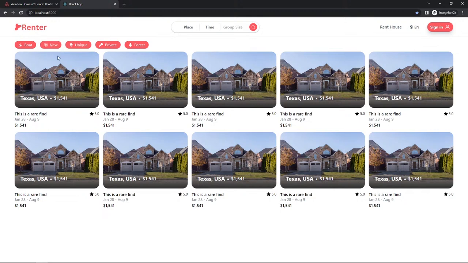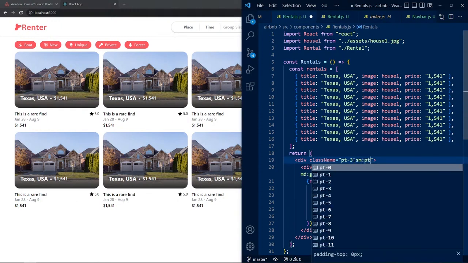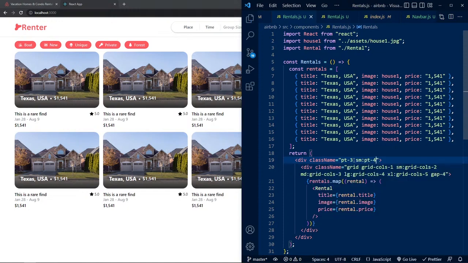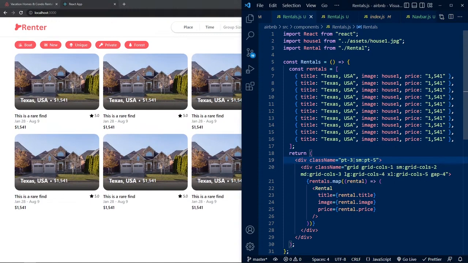Anyway, we can add some margin to the top or padding. Whereas in rentals, padding top 3, I'll say 4. No, let's leave it as 3, and after small we want padding top of 4, maybe 5, something like this. Nice. The build already looks very cool like this.